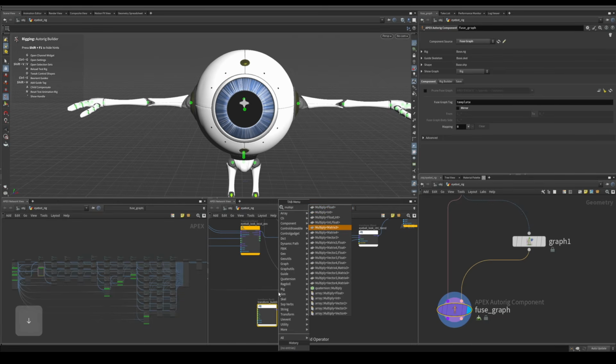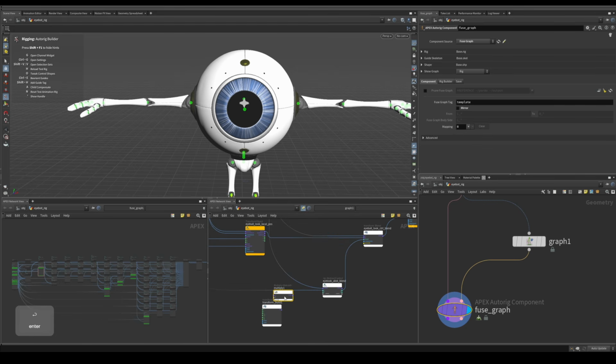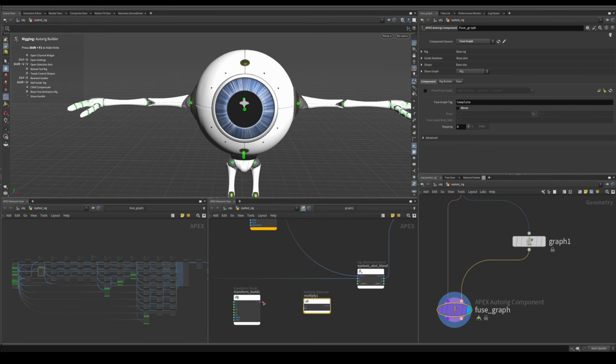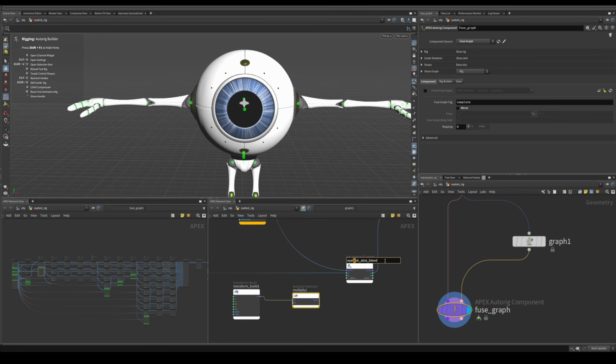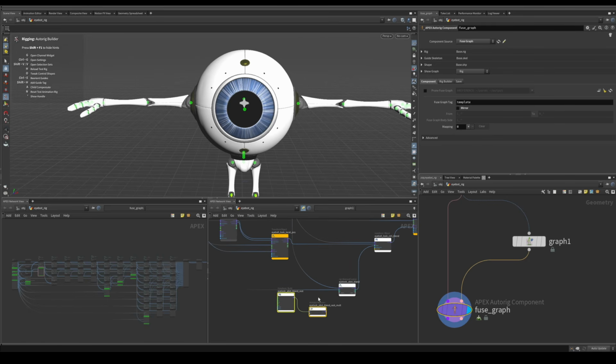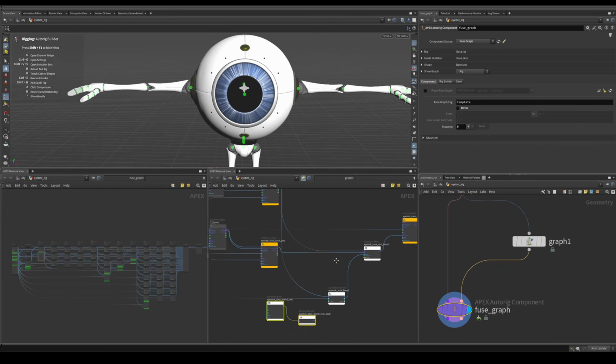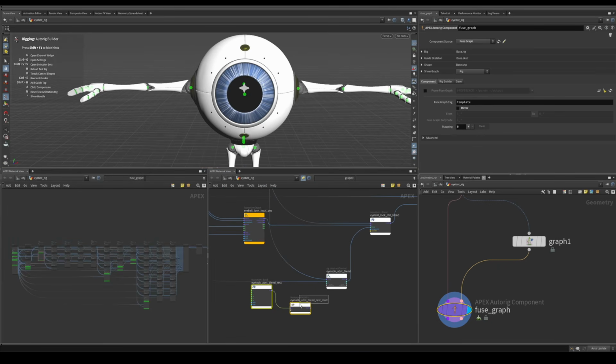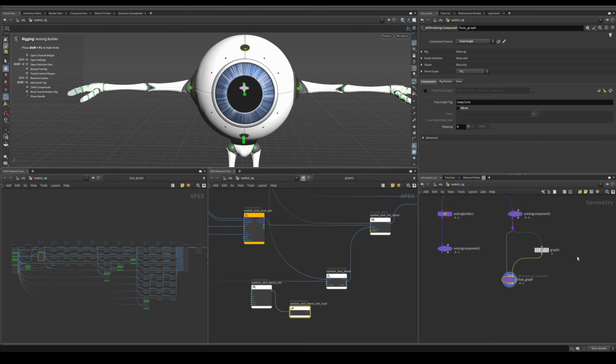I'm going to do a multiply matrix 4. And in this first input, we're going to plug in our transform build. And let's actually call this, let's see, abstract blend. We'll call it rest, right? This is our rest position. And let's grab this. It's important to make sure that everything has a proper name when you're building out your rigs this way, because otherwise you'll have name clashes if you're going to do another rig, like another fuse graph down the chain. So it's really important to make sure that you have proper naming here.